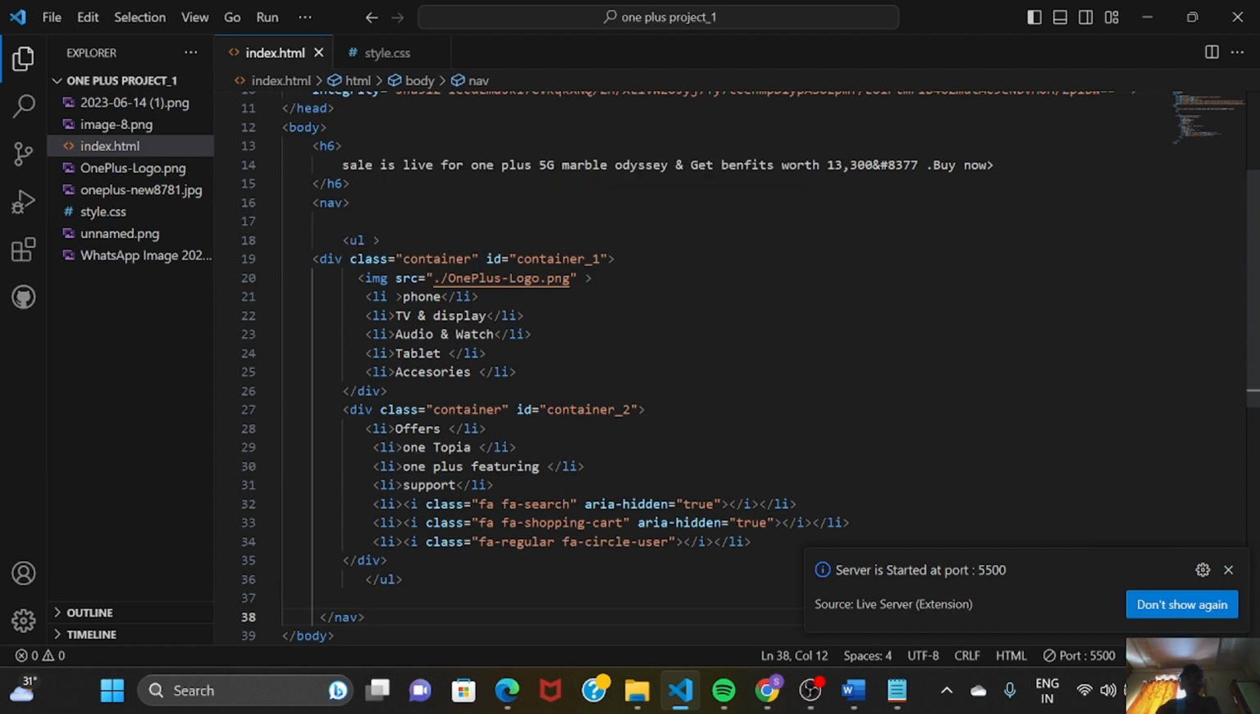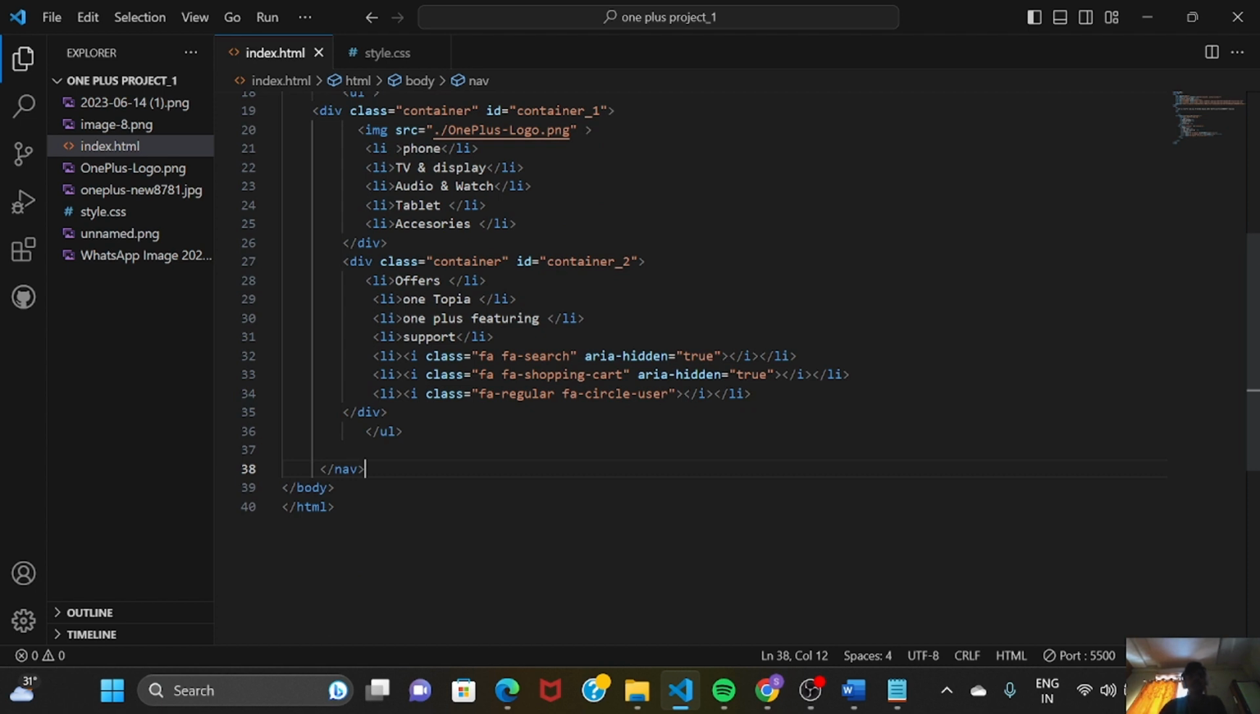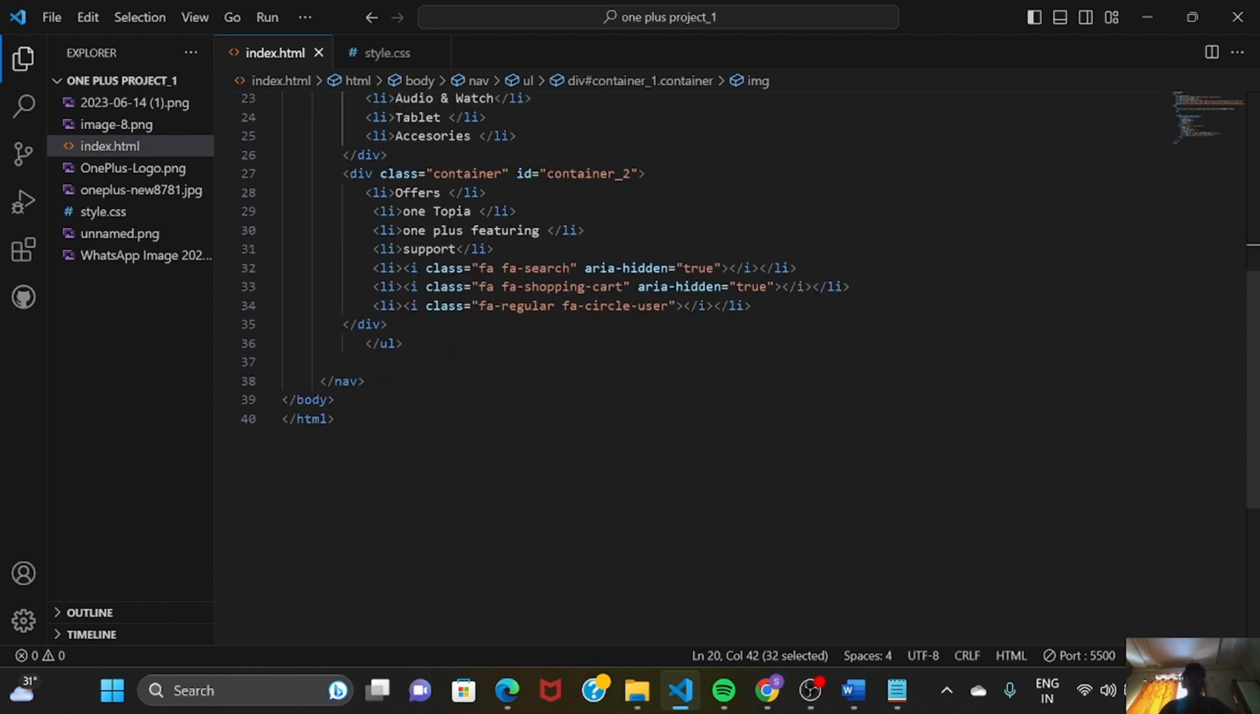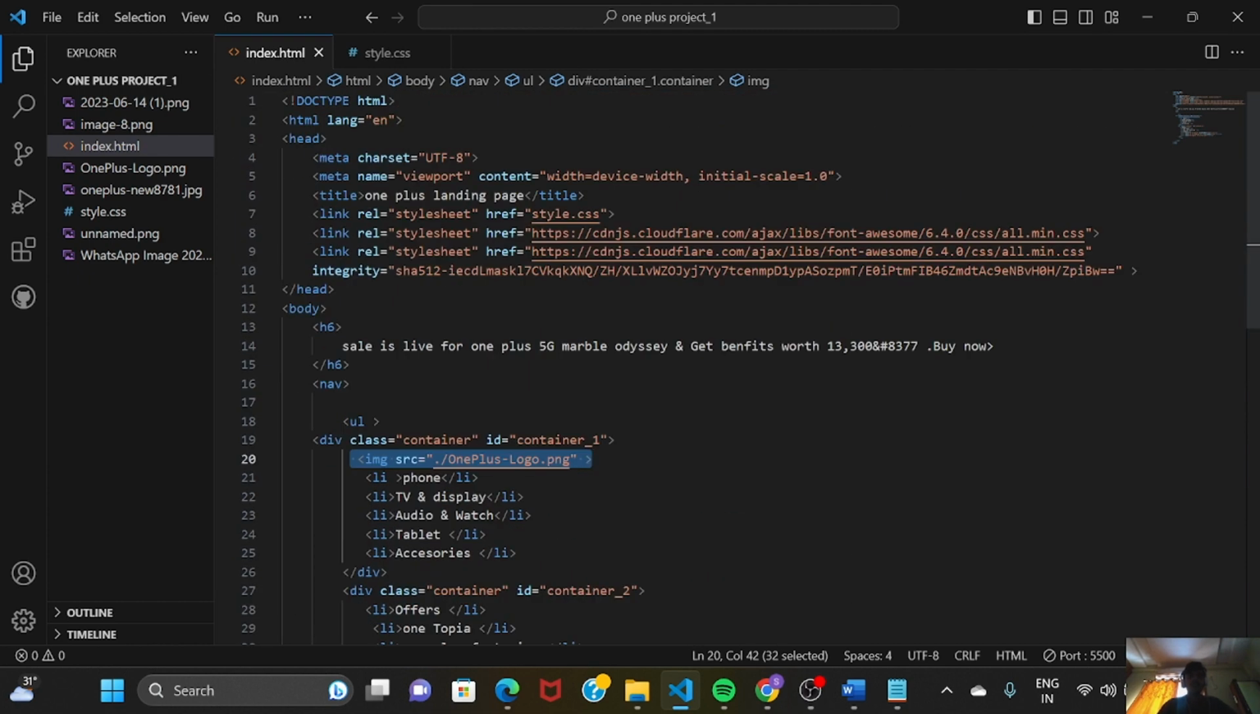Inside that nav bar we have taken an unordered list. In that unordered list we have taken two types, that is a class as container and an id as container. Similarly, there is a class called container and id called container here, and I've placed an image inside the container, that is the OnePlus logo. And here are the few list items that include phone, TV and display, audio and watch, tablet and accessories, offers, Onetopia, OnePlus featuring and support. And here are the few Font Awesome icons that I have linked here.